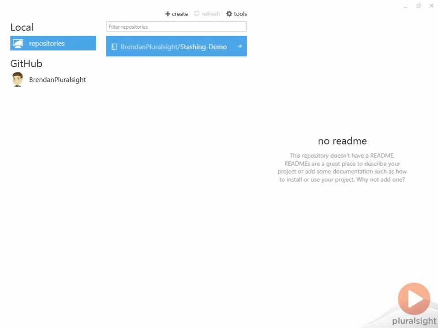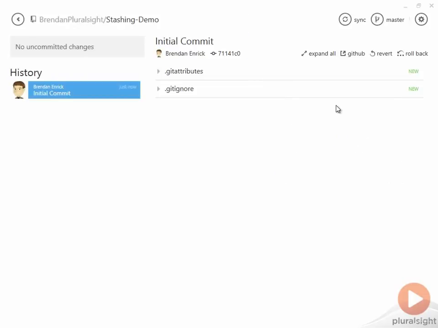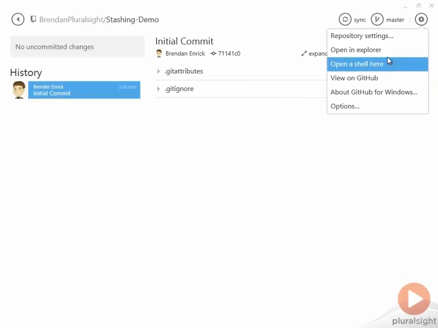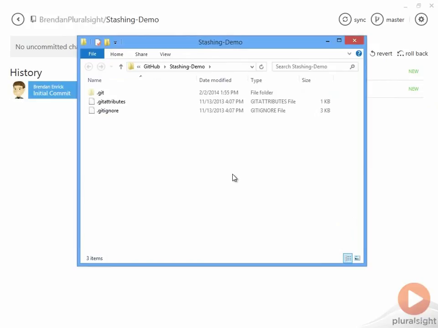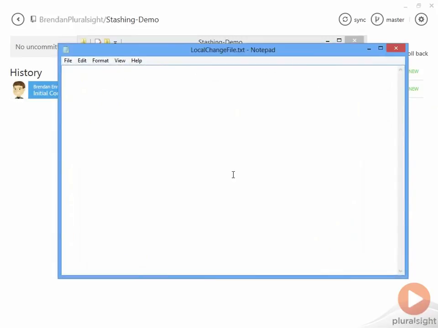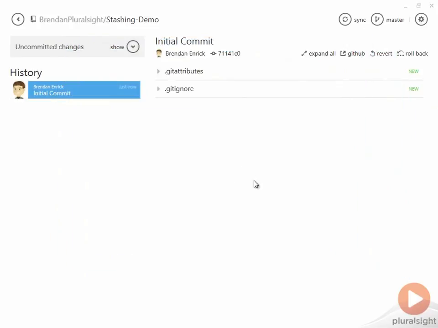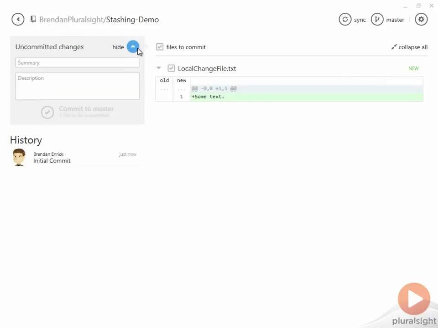In order to demonstrate stashing, I've created a local repository. Let's go ahead and take a look at it. There's nothing here. All we need to do is go ahead and open up Explorer. We're going to go ahead and create a new file. I'm going to call it local change file. We're going to make sure we make some changes here. Now that we've got those, let's go ahead and commit them.